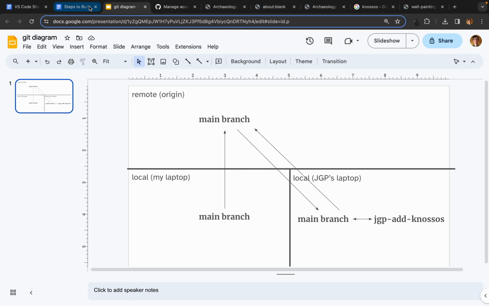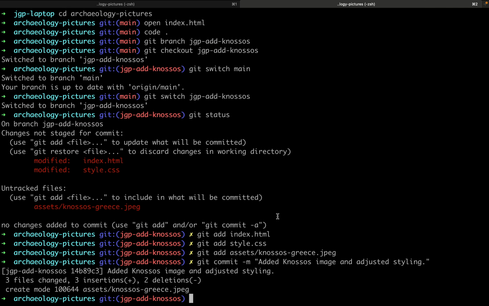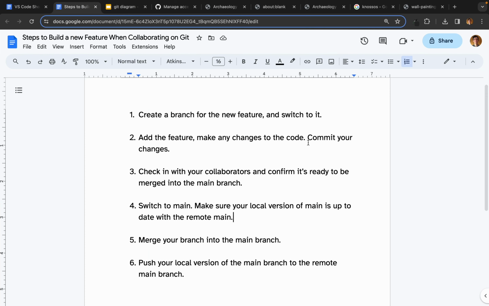Okay, so what are the steps? I committed my changes. I checked in with my collaborators. Okay, let's switch to the main branch. Git checkout main. Okay, so I switched. Now, it's important that I did that after committing my changes. If you have uncommitted changes, even a tiny little change, you just change one character, you can't switch between branches until you commit that. It needs a place to sort of stash that change.